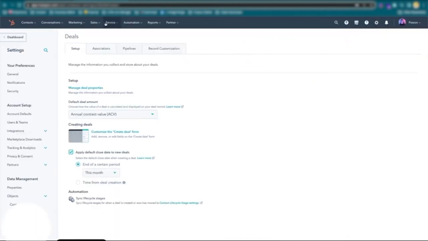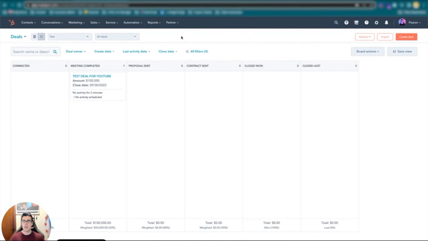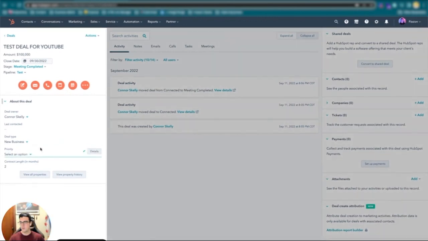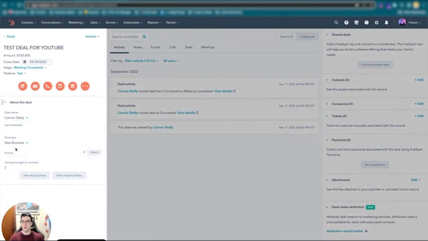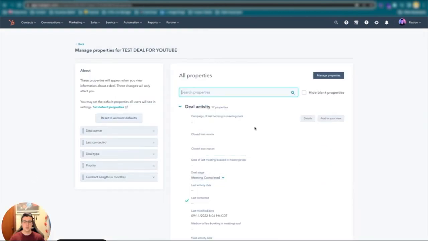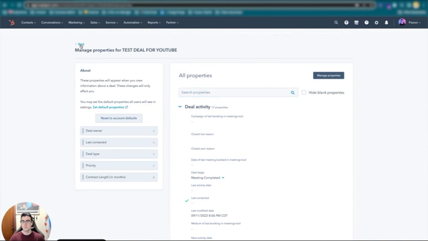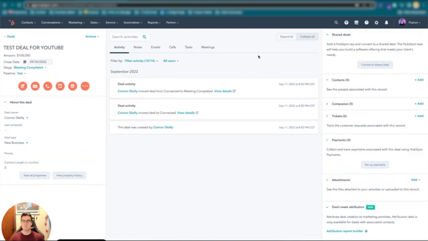And also what you can do is edit what shows up in the deal record. So here, I keep it really simple. These are just the main things that I want to track, and you can view all the properties to see everything else about that deal. But you can also just manage the properties, change the order of them, and see what shows up, or remove things that you don't want.